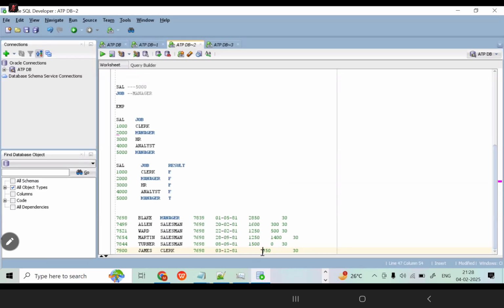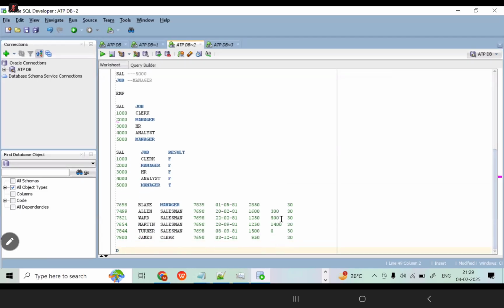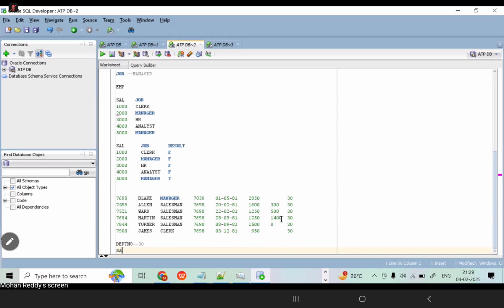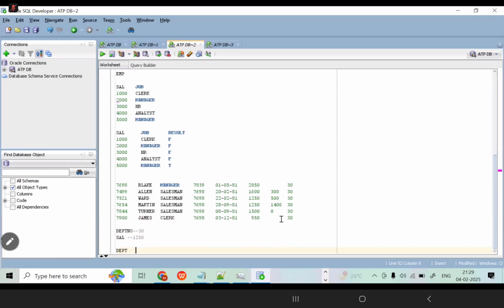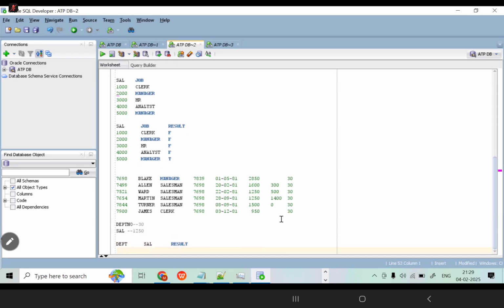For understanding purposes, I am going to write it here. This is the department number 30. Just adjust here. Now can anyone tell me the answer? First column, department number only. What is the department number? 30. What is the next column? Salary, 1250. Now we can write the conditions. How many columns are there? Department, salary, result. Just an assumption for understanding purposes.